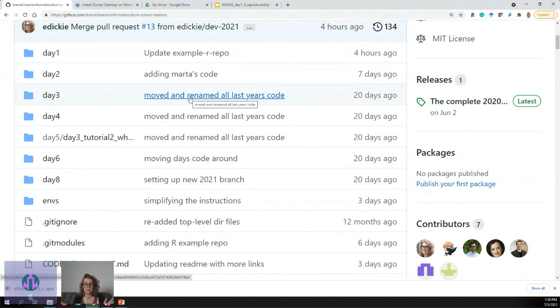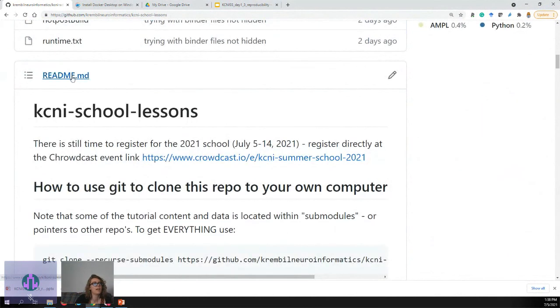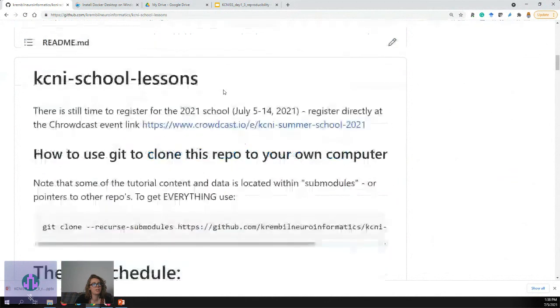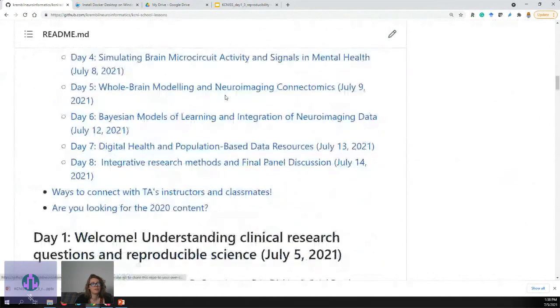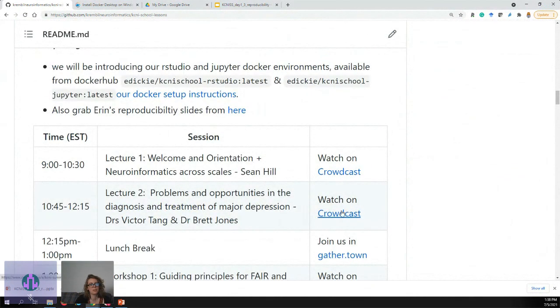An important part is that this code is still evolving. So some of the code is there. The code for today is there, but code for tomorrow and code for next week will still be added as we go. We also, if you scroll down, you can see the README file, which contains a link to all of the lessons, as well as all of the Crowdcast links. So this is where you can click to go back.